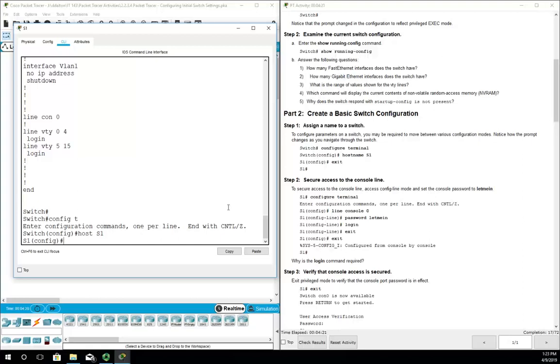Now this has you exiting out. We're going to ignore that. We're going to jump down here to securing access to the console line. So we're going to set the config line mode and the console password to let me in, which every time I look at that actually reminds me of Lomain, but let me in is what we're going with.